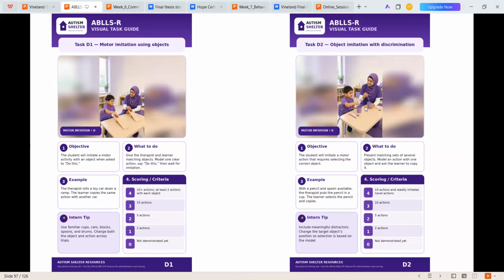So that is D2. Now look, in this there are two things, up and down. The child and the therapist have equal things and both are doing the same, but in D2 there is one pencil, one spoon, one cup for the therapist and the same for the child. With the pencil and a cup, we are moving it and stirring it in the cup, and the spoon is at the side. Ten actions and readily imitates novel actions.